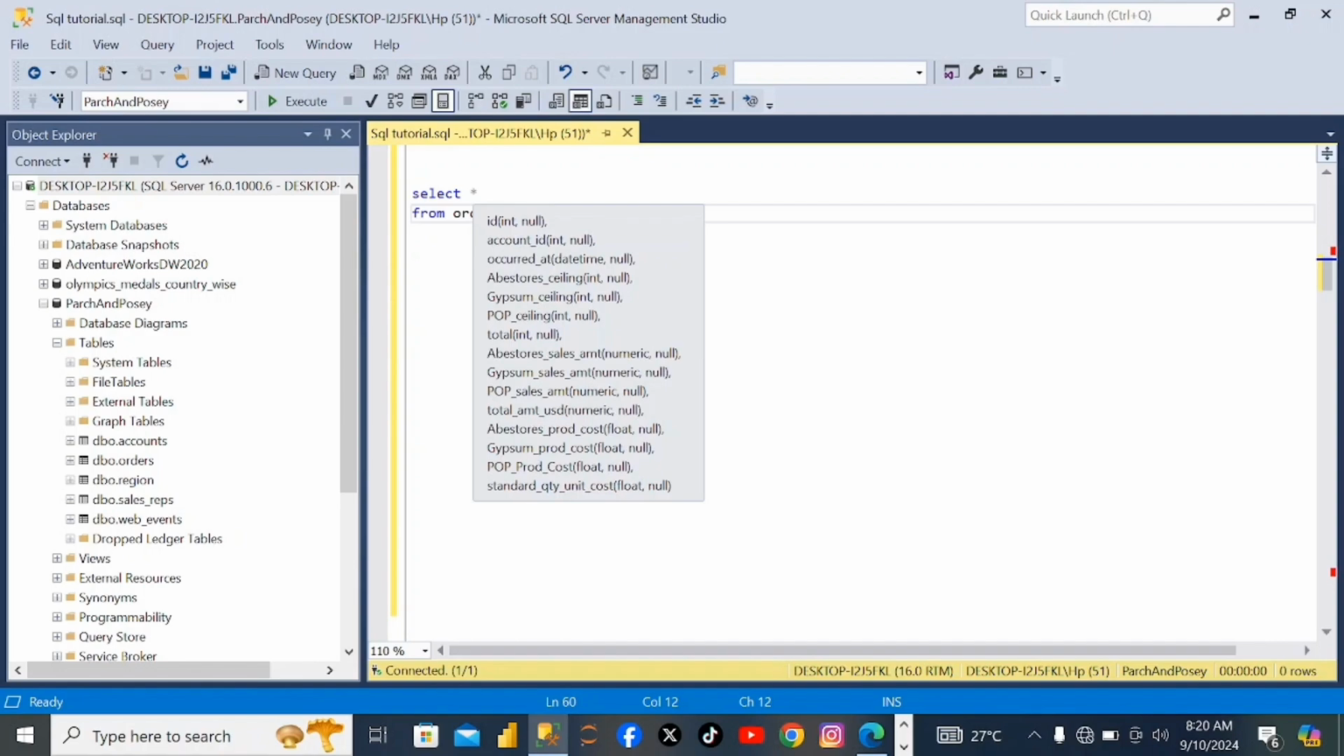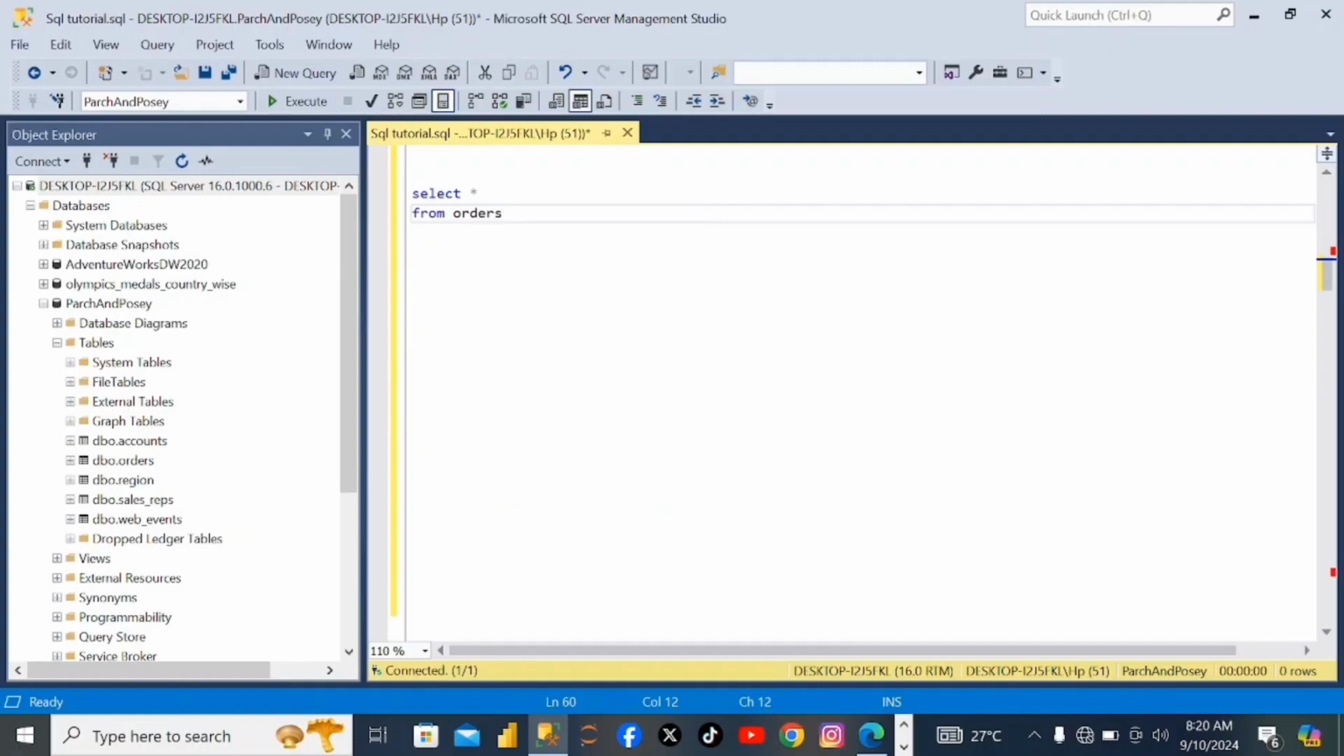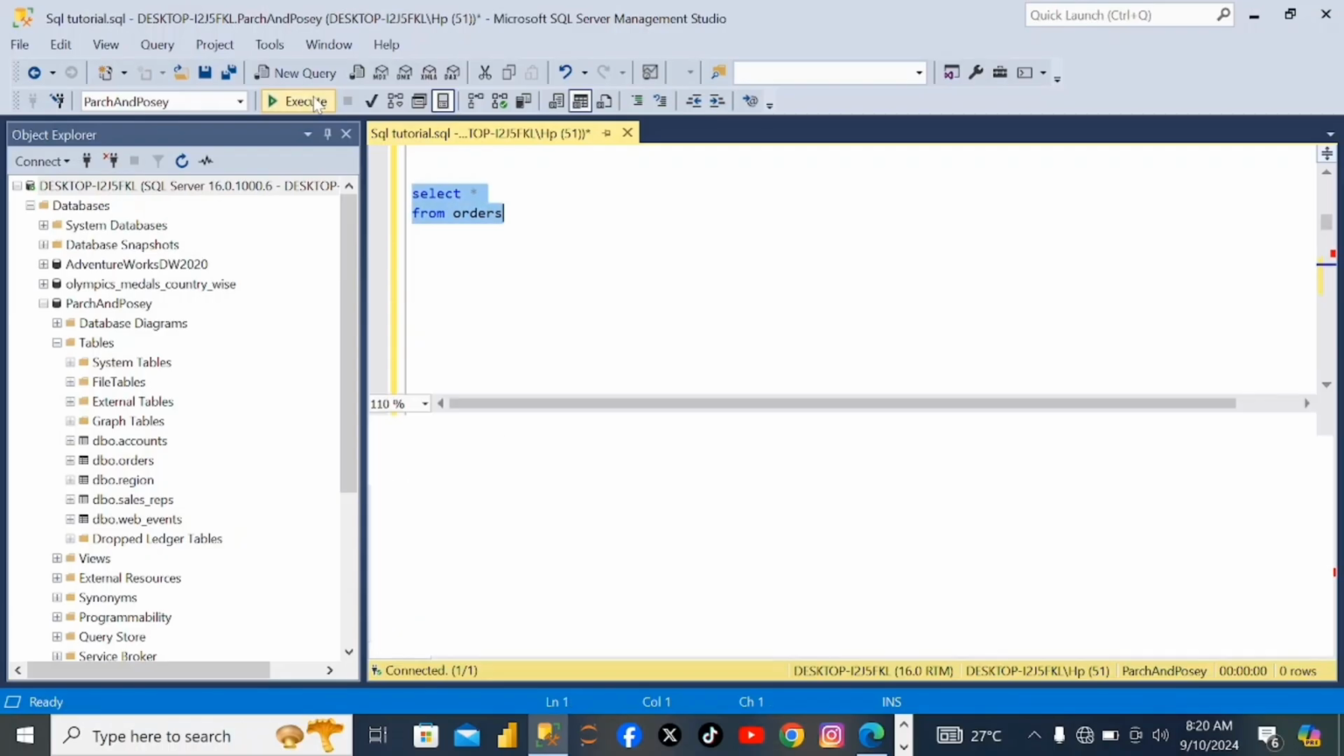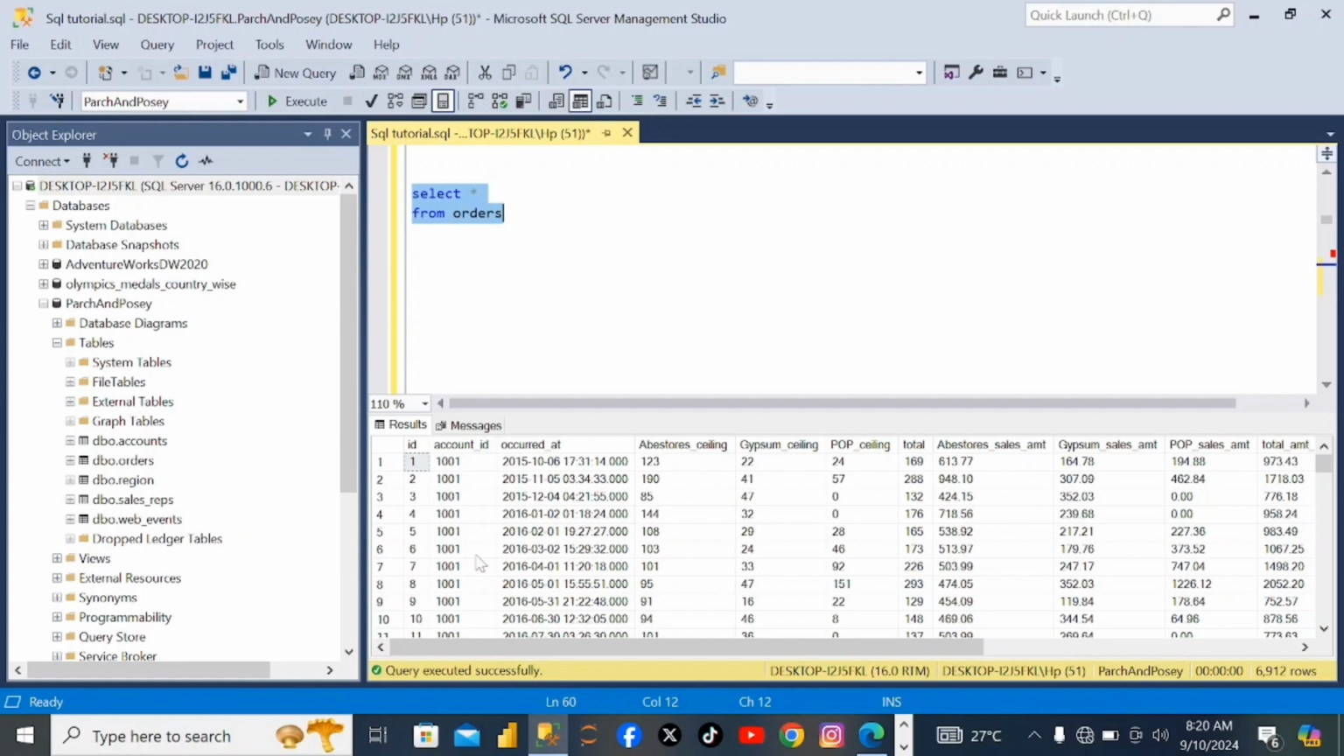Notice that when the cursor is on the star, it shows you the list of columns in that table. What this query means is that you want to call up every column listed here. If you don't want to call up all the columns, you just write out the columns that you want to see. For this query, we want to see everything in the orders table. So you highlight it and click on execute, or press F5 on your keyboard, and it will run. You can see down here we have the columns that are contained in the orders table.